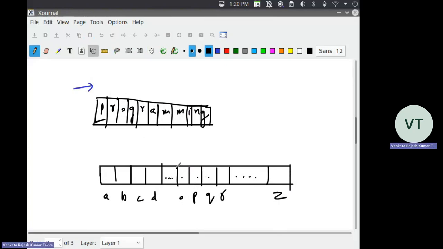So I see a P, and initially all these are initialized to zeros, right? I see a P, I come here and increment this to one. I see an R, I come here and increment this to one. I see an O, I increment this to one. I see a G, somewhere G will be there, I increment that to one. I see an R again, I come here and increment this by one again. This becomes two, and so on. So I'm going through the string only once. Whichever character I get, I go to its corresponding cell in the frequency array and increment its frequency. By the time I finish reading the original string, the frequencies are stored in the frequency array.